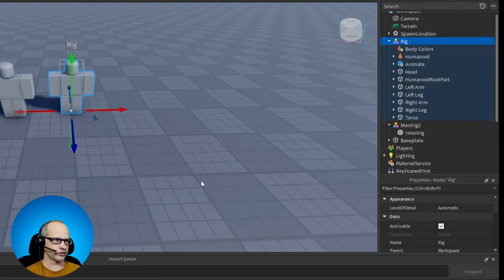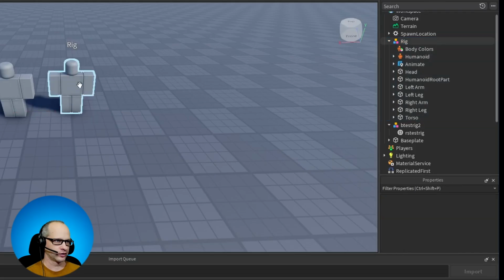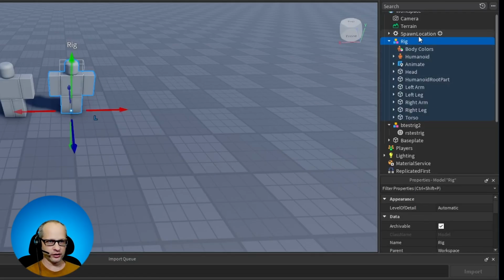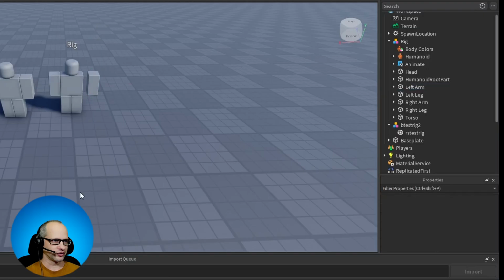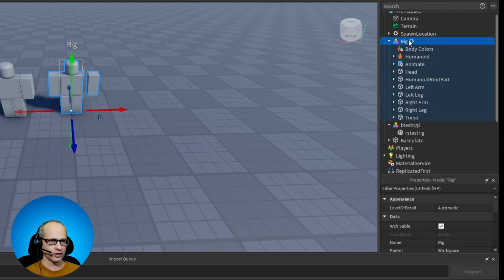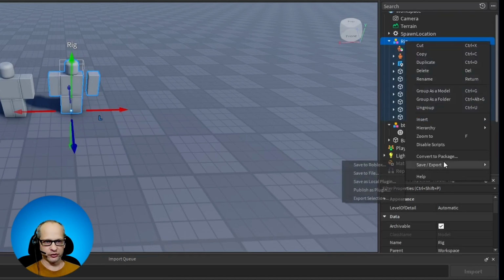So say, for example, let's just do it again, but we're just going to split it into the arm, just for this demonstration. So I'm just going to go here. Let's find the arm, left arm. There we go. Okay, I'm just going to drag this arm over, so there's a little bit of separation so that when we import this, we can easily select that arm. So let's now export this again. Right click on rig and we're going to go save and export.